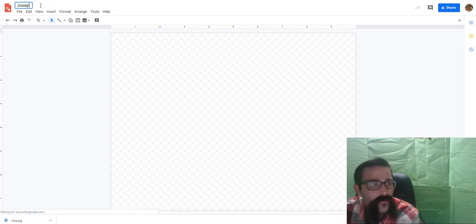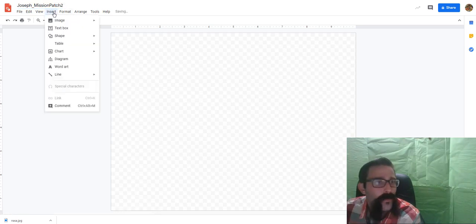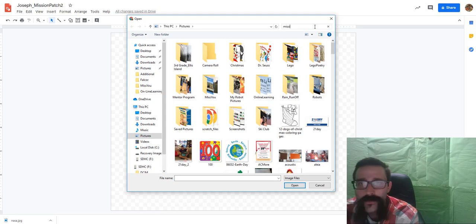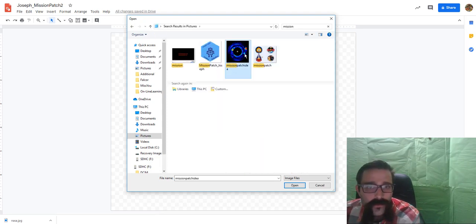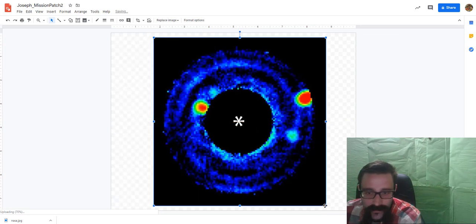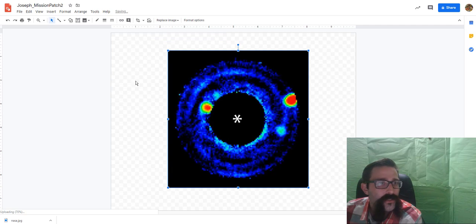I am going to title another one, and I'm going to name this my second mission patch. You can do more than one if you want to as well. I'm going to call this mission patch 2. And I'm going to insert the image that I had grabbed before from the catalog, which is this background. And then I can start making changes to this.